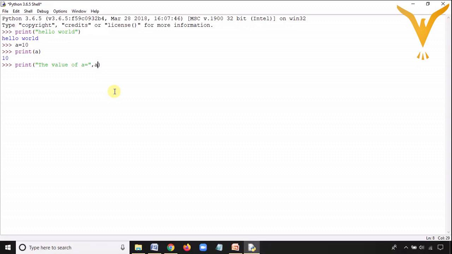Now if I press enter, as you can see, this particular thing is displayed as it is, and instead of this, the value of this particular variable is printed over here. So as you can see, 10 is printed over here. Okay, so in this way you can use the print statement. You can use the print statement to display a message, or display the value of a variable, or display some string on a screen.